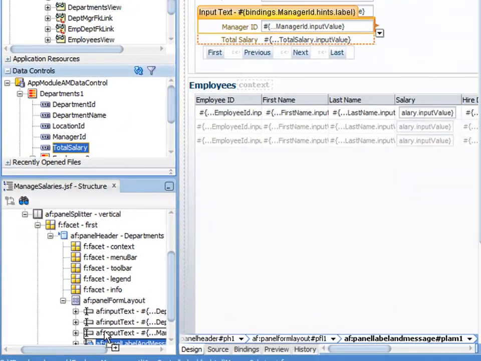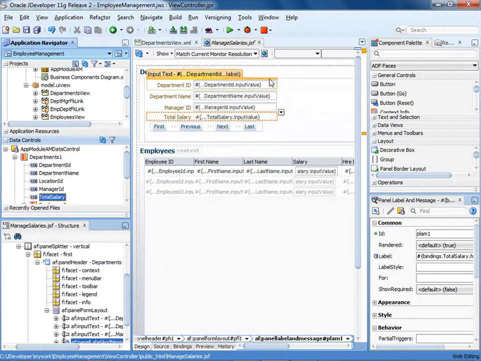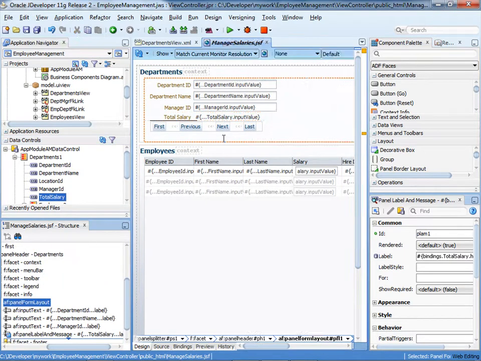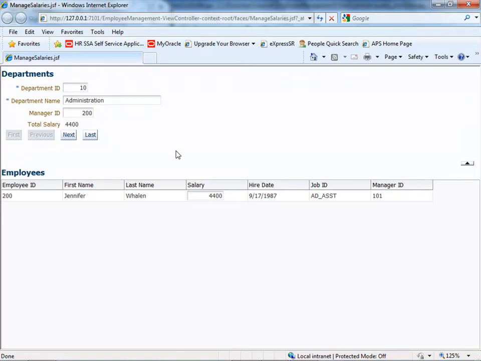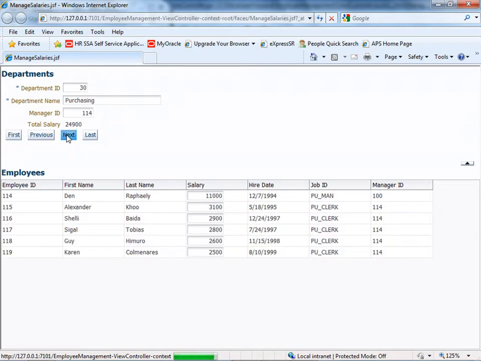Now, let's run the page to see the changes. Right-click the page and click Run. Notice that when you run the application to test it, your changes are saved automatically. Now let's look at the page. In the Departments pane of the page, let's navigate to a department that has several employees. Notice that the value of total salary is equal to the sum of all salaries in the department.